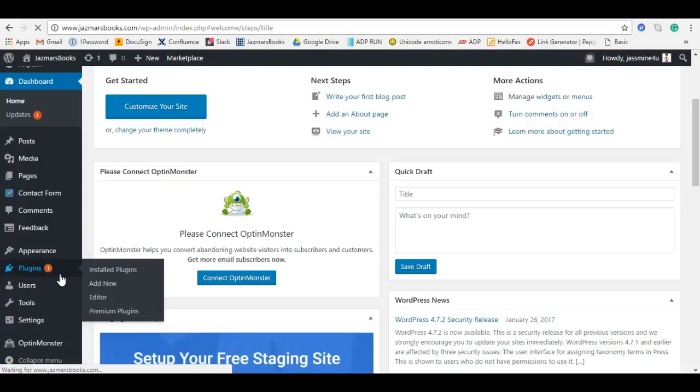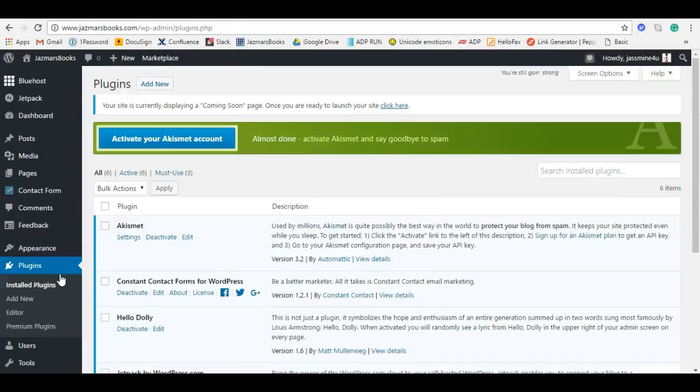And I would highly not recommend having them all active, as it'll slow your website down. But here you can also add new plugins, you can edit them, and you can also purchase additional premium plugins as well. Clicking on plugins will send you to the plugin dashboard, and here you'll see all of your active and deactivated plugins available to you that you have already installed at some point.